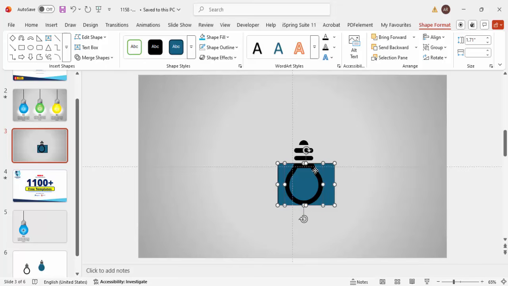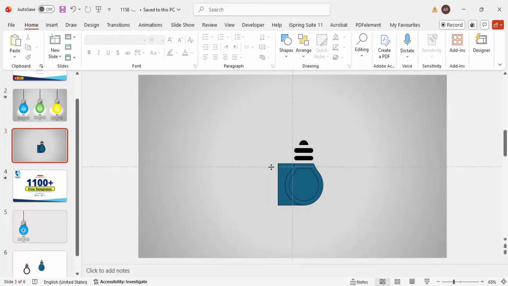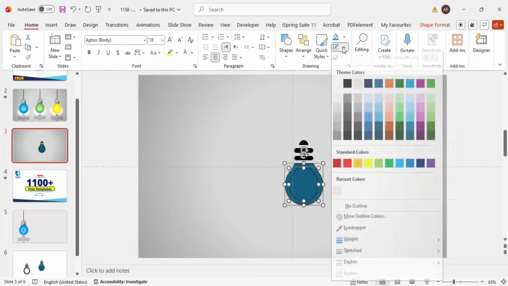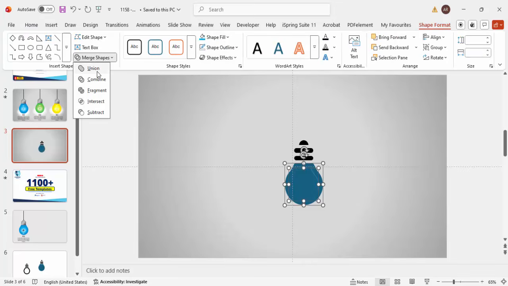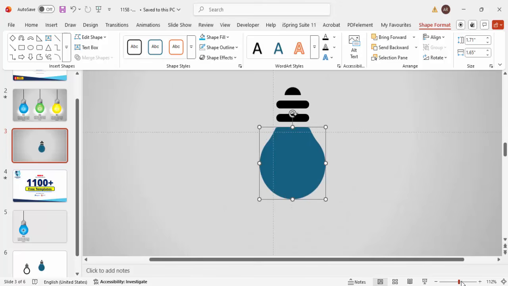Hold the shift key, select this one, and then go to the merge shape and say fragment. And I'm going to delete this one, you can see here, and I'm going to select all of these. Shape outline, make it no outline, and go to the shape format, merge shapes, and make it a union. And then I'm going to bring this down, you can see here. Press Ctrl D to duplicate to add one more, and then bring this down.